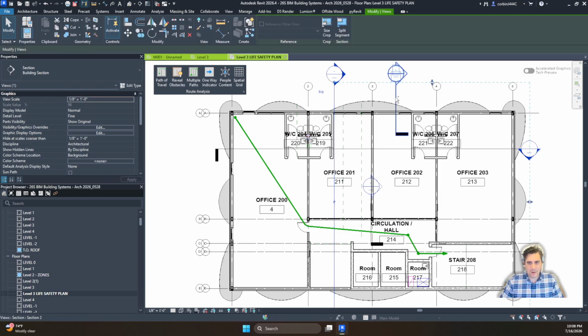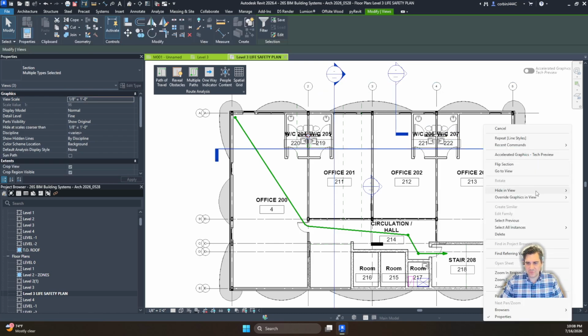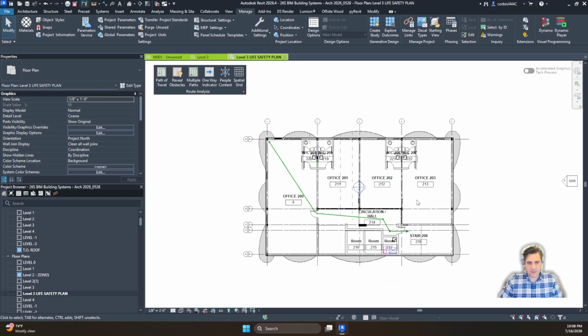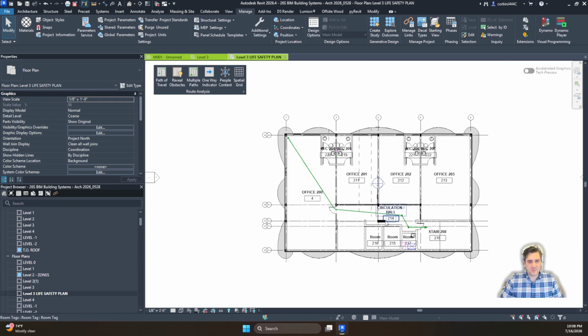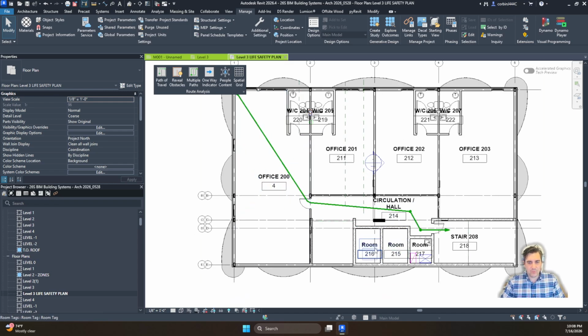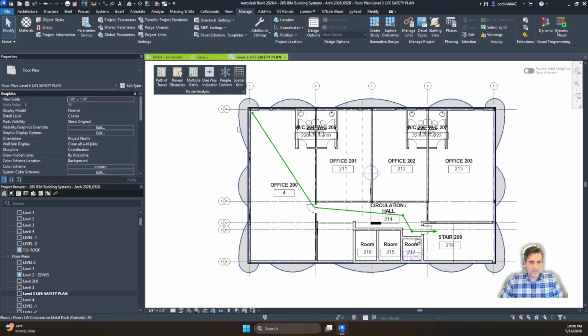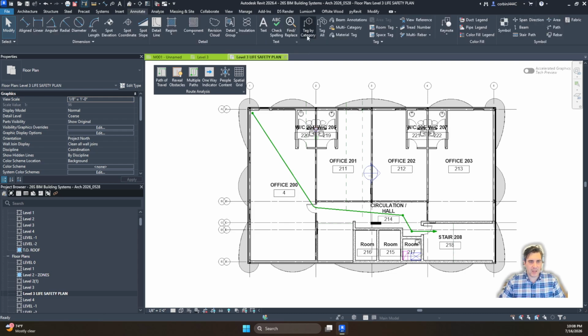In this, I might just hide all my section views here, and that can be a little bit easier to see. And when it comes to this path of travel, typically what I do in most projects is I will actually start to align the various paths so that they're kind of following the same trajectory. And before I do that, let's actually go in here and tag this path.